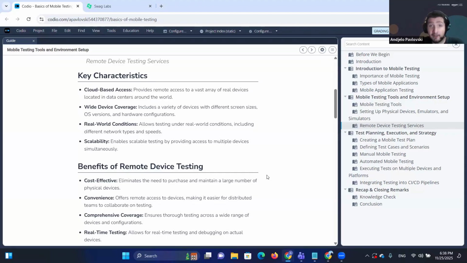It has a wide device coverage. We will use BrowserStack a bit later, and you'll see it has a very big library of devices that you can use. And that's only with the free version. And if you have a pro or a paid version, which is usually done through companies, you will have even more accessibility, a bigger session. So it's a very useful tool. You have real world conditions. So you're actually testing under real world conditions. You can select different network types.